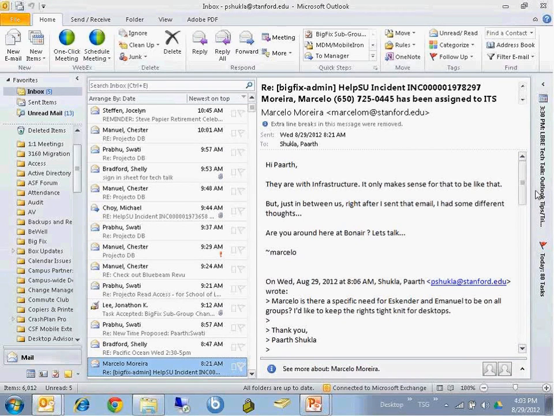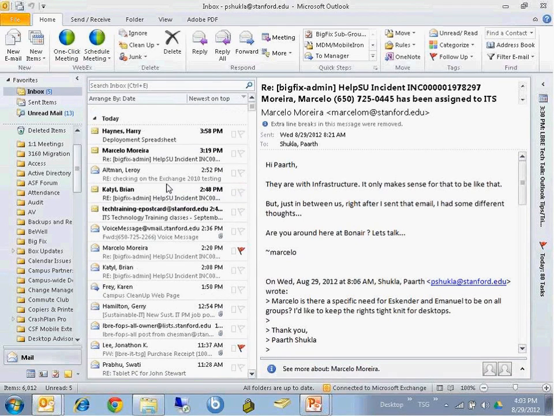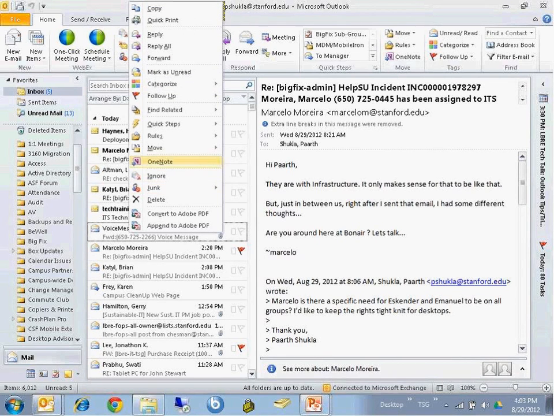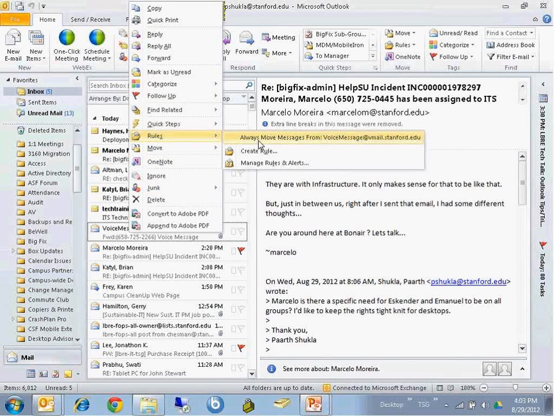Sorry? When you get an email, simply right-click on it and go to Rules, and you can say Always Move.